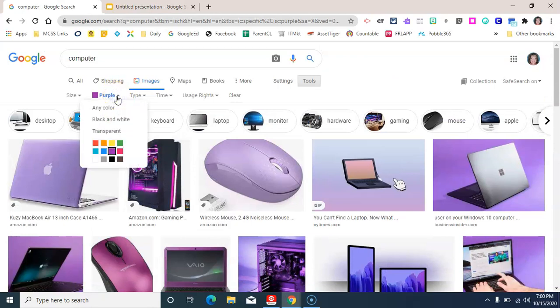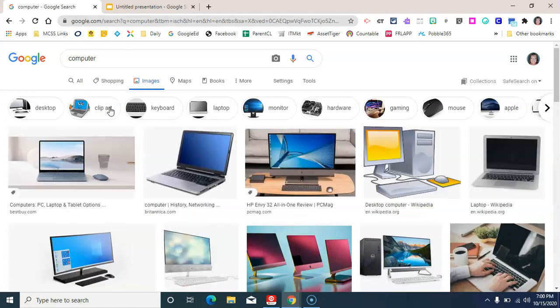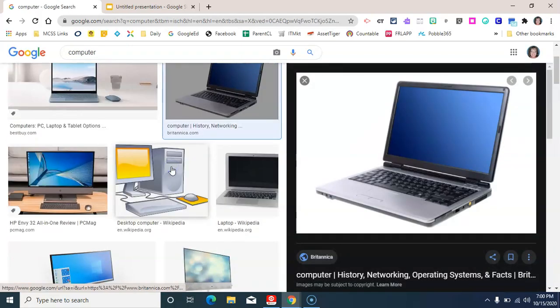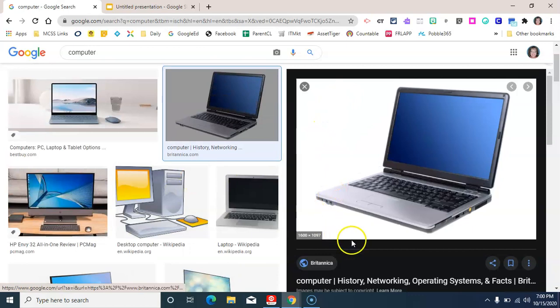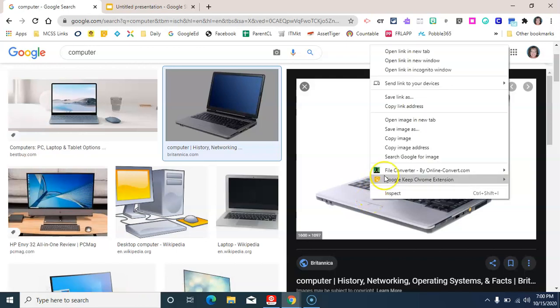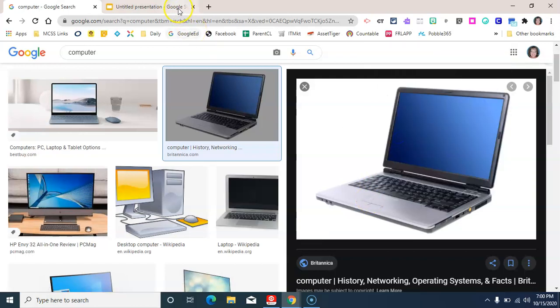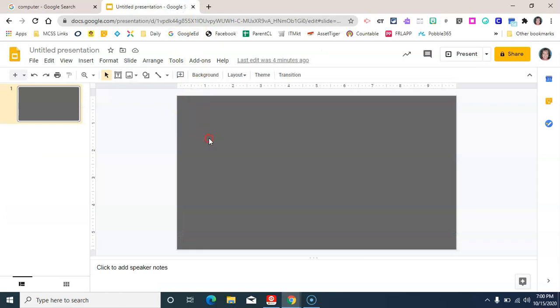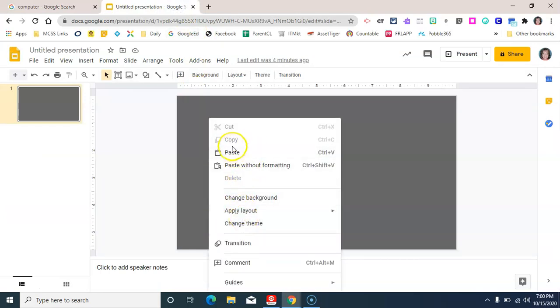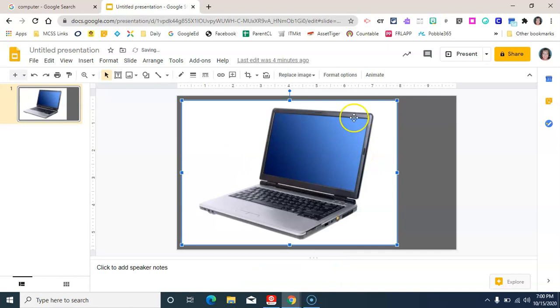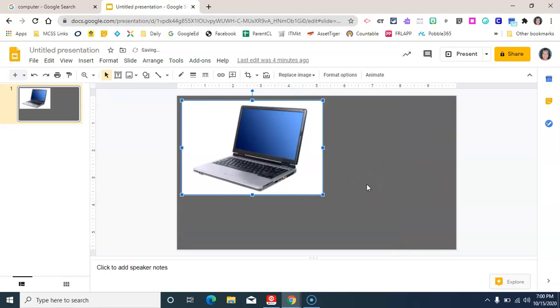One of the most popular things in use is for looking for transparent images. Let me show you the difference. So this is an image that is not transparent. We can see that it has this big white background that is surrounding the image. If I right click and copy this image and then paste it on my presentation, I have all of that white background that is not really nice and compatible with my gray background of my slide.